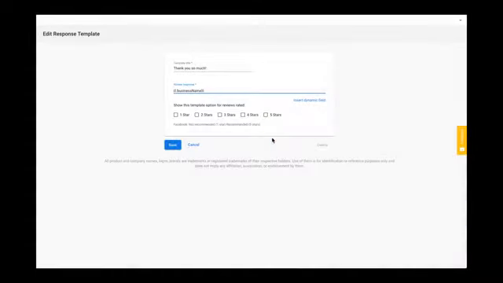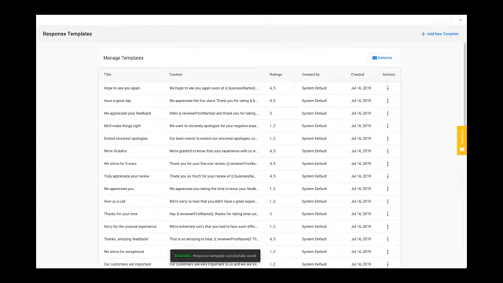Add any dynamic components you'd like, including your business name for a positive review or phone number for a negative review where you'd like the reviewer to contact you. Specify for what star ratings you'd like the template to show up for. Save, and now that template is added to the pool.